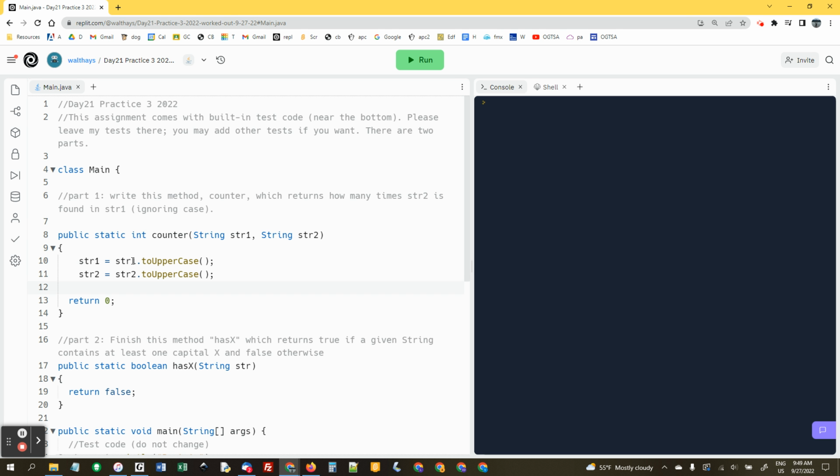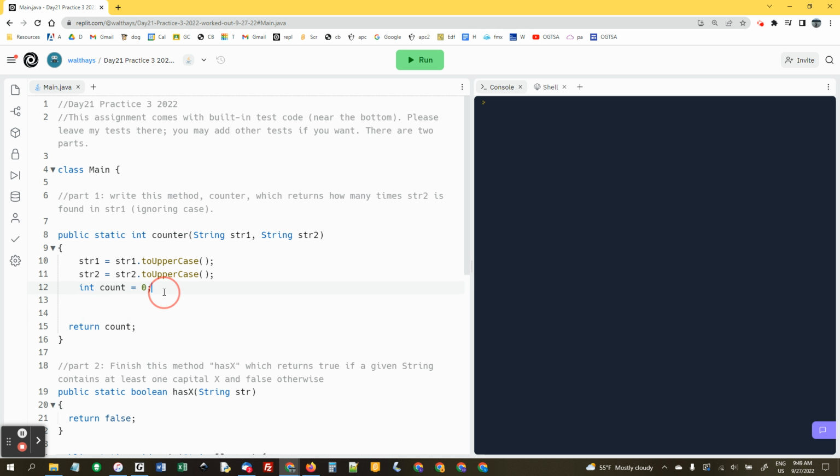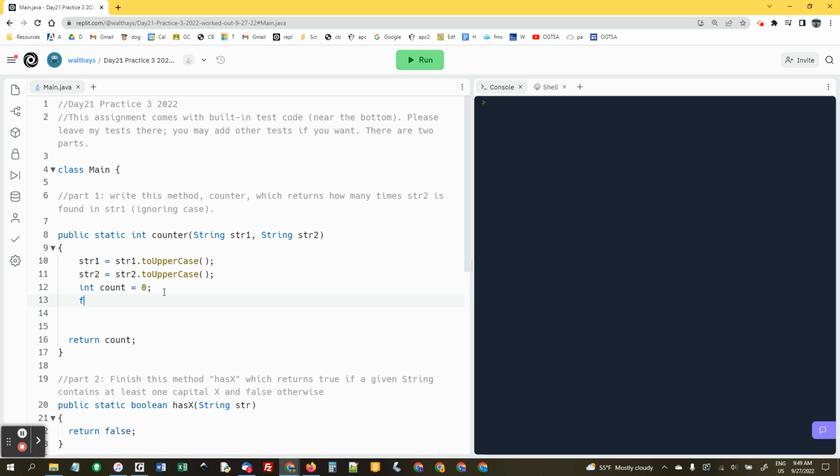Let's see now. We're going to do a for loop. We have to make a count variable. int count equals zero. And in fact, right now we can change this return line to return count, because that's what we want to return. And then right here, we're going to do a for loop for int i equals zero, starting at character zero, i less than string one dot length minus string two dot length.